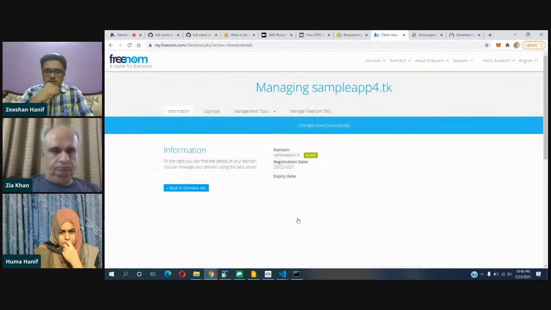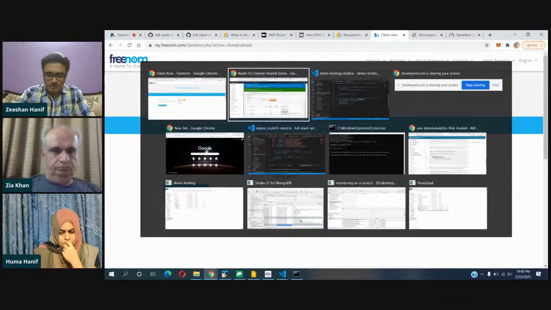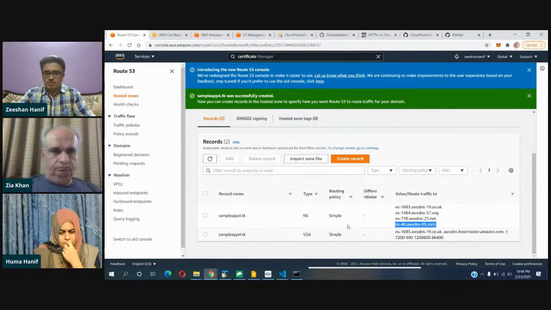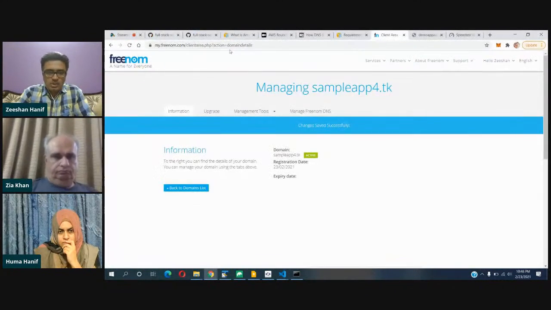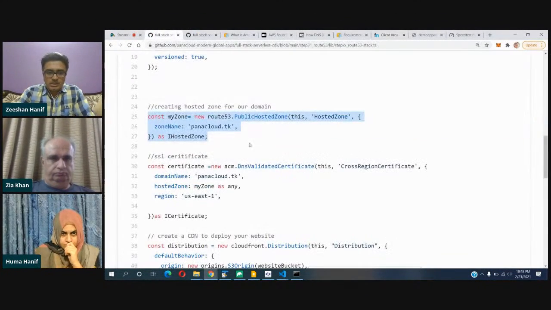Change the name server. Now the name server for this domain has been switched to our AWS name server. This needs to be done manually because the mapping is required for the name server, which needs to be specified in the separate service. Okay, now let's go back to our code.